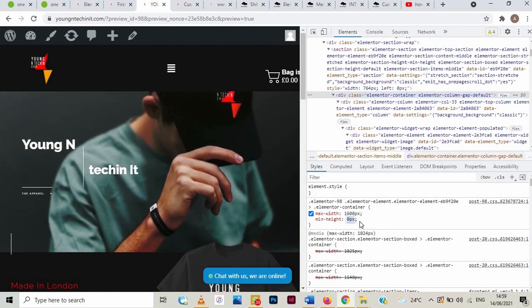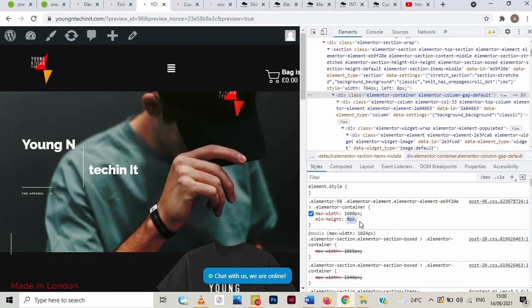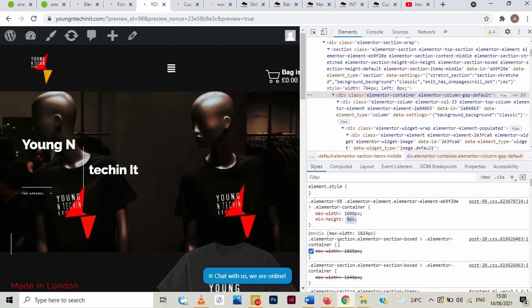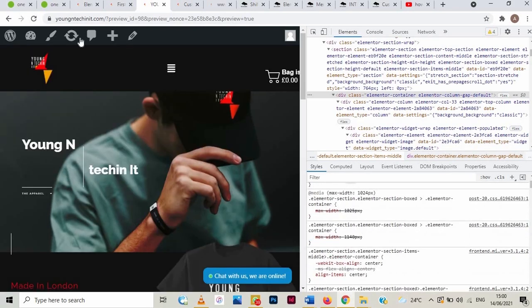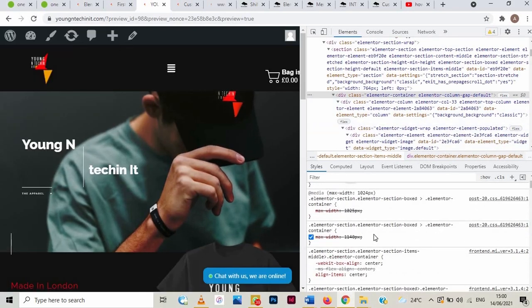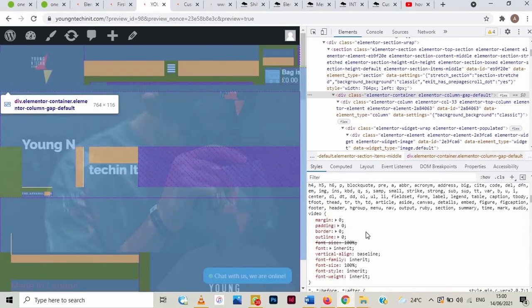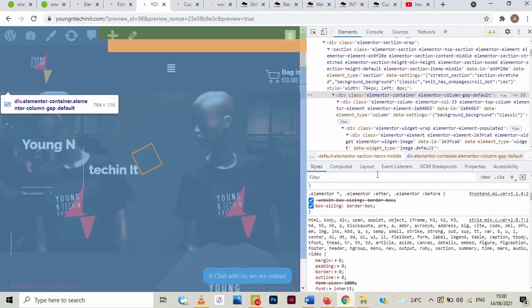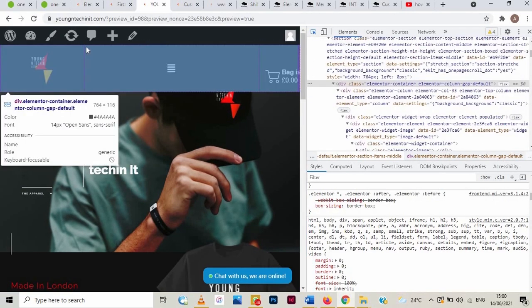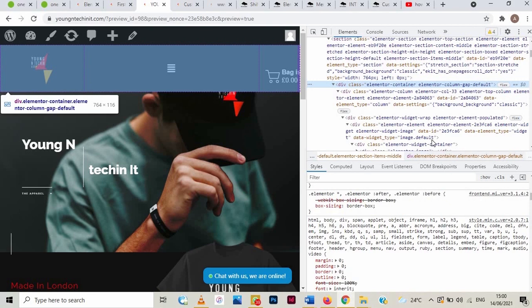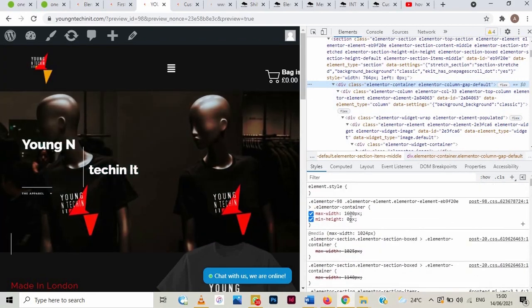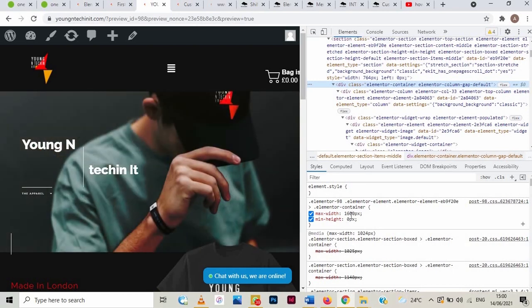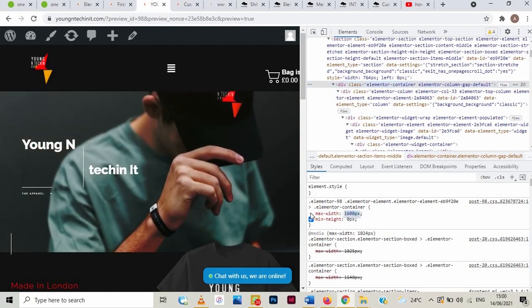So let's try and reduce the minimum height and let's see what's going to happen. No, sorry, let's see. Let's mess with the color. Now inspect. So a container here. So we are looking for this. This is what we're looking for.